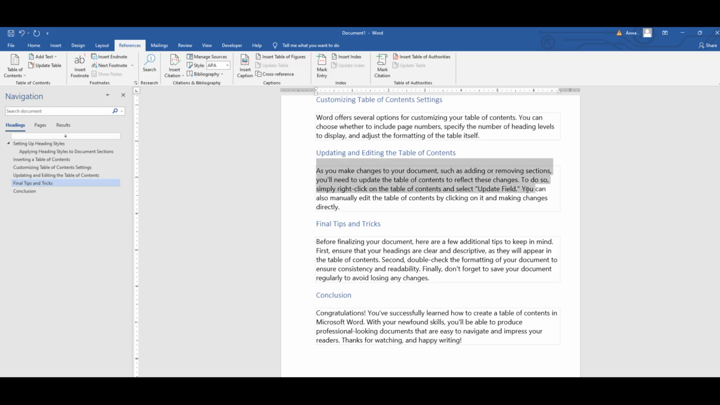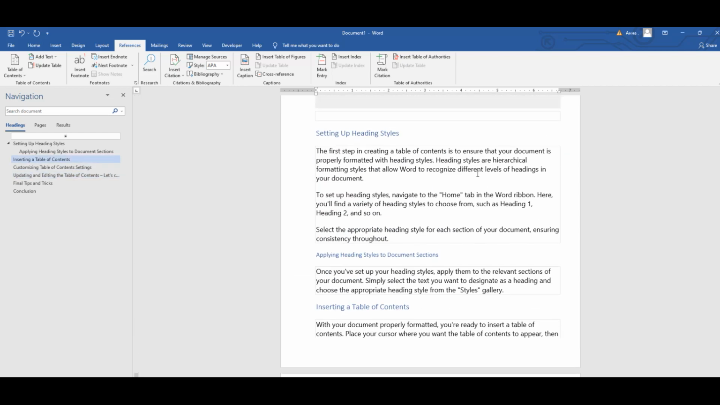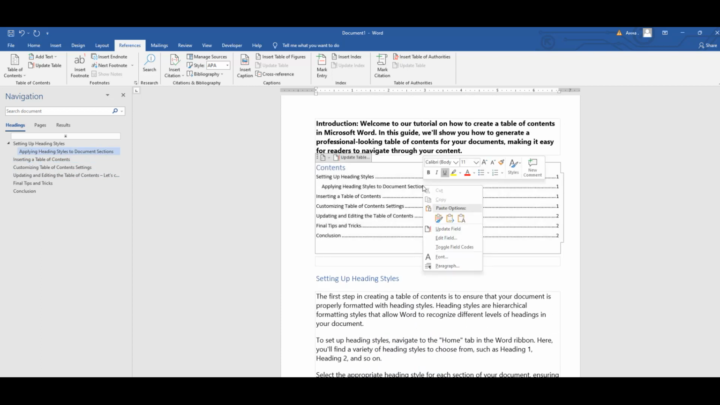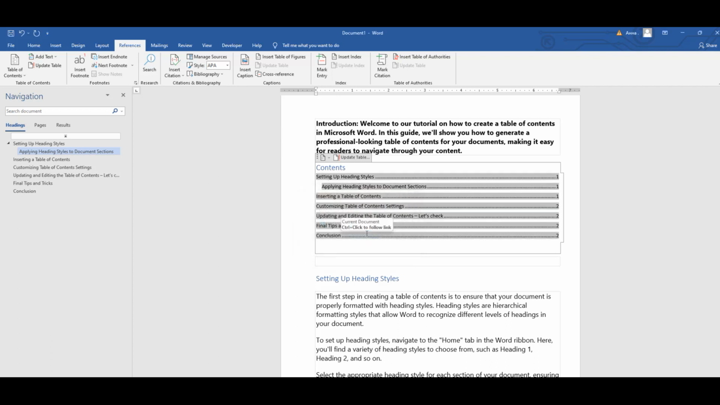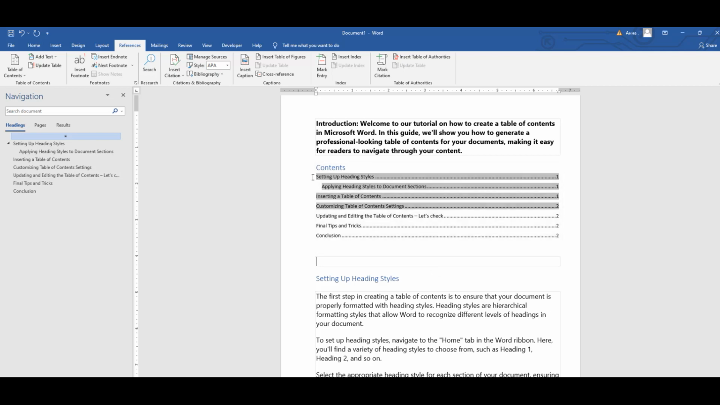Updating and editing the table of contents. As you make changes to your document, such as adding or removing sections, you'll need to update the table of contents to reflect these changes. To do so, simply right-click on the table of contents and select Update field. You can also manually edit the table of contents by clicking on it and making changes directly.